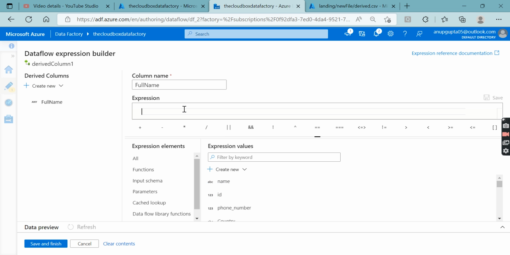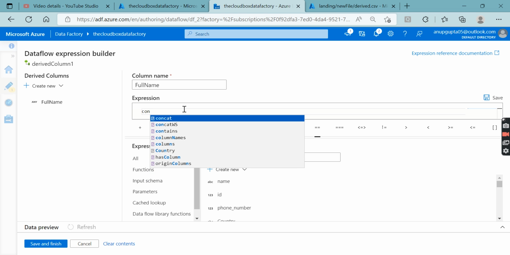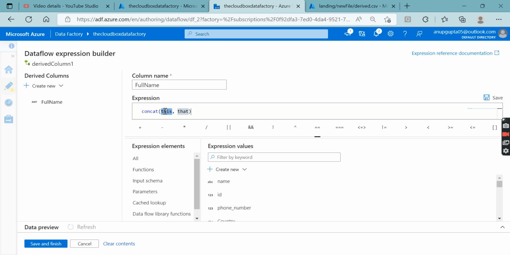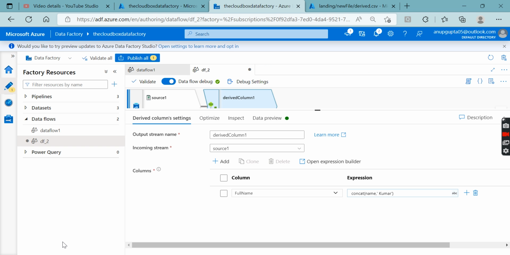Now our approach is we need to add Kumar to the first name, right? So what we can do, we will take concat. In the concat, we will take the first name, and we will add Kumar. Fine. And let's give a space here. Let's see if it is working or not.